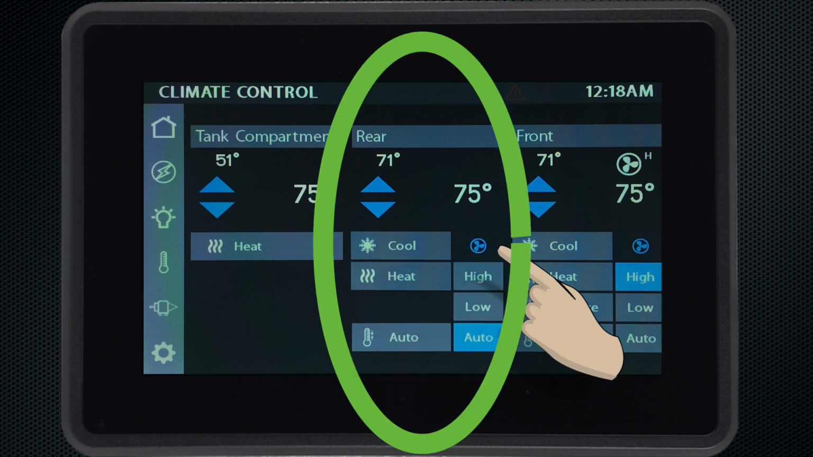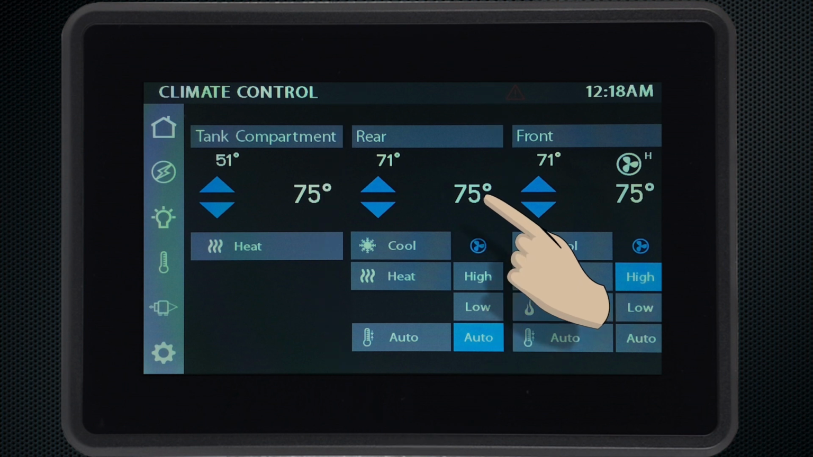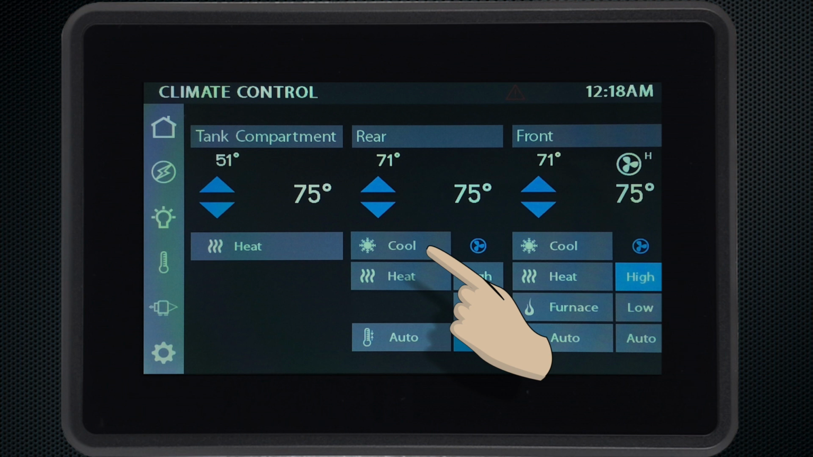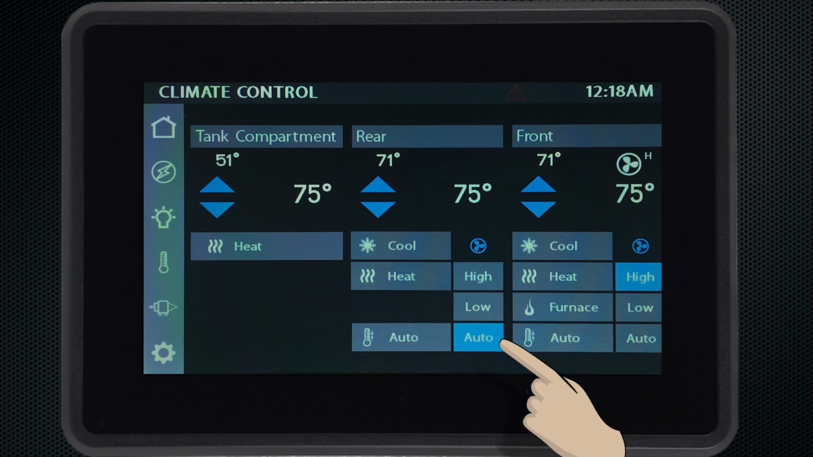The middle section is for the rear of the motorhome. It'll display current temperature on right and desired temperature toggle on the left. The cool button allows you to turn on or off the rear air conditioner. When the cool button is engaged, the 3 settings of high, low, and auto are available.